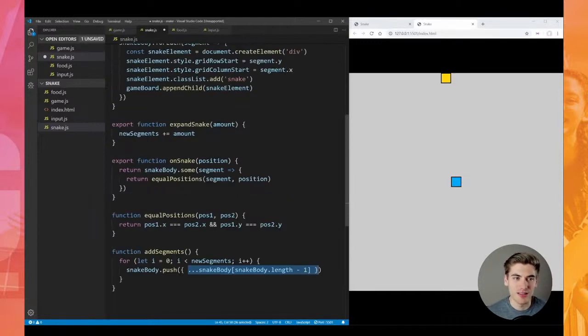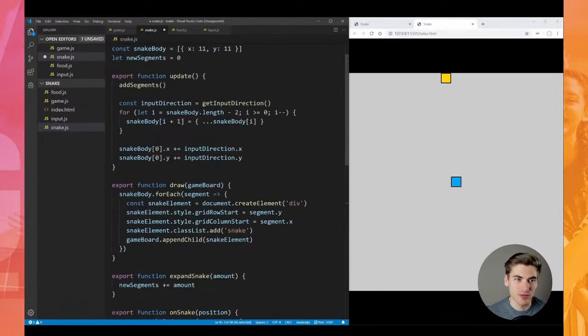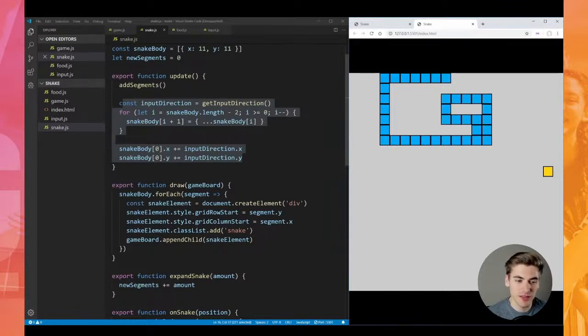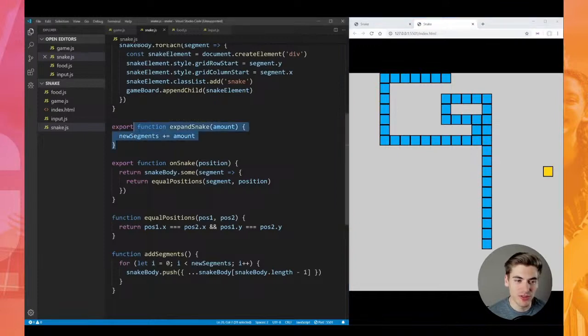So we have our add segments done, and inside of our update, we also have our move code done. So let's save this and go up and see if this actually works. And as you can see, our snake is constantly expanding itself. So clearly this is not what we want. And the reason this is working like this is because we're never actually getting rid of our new segments.